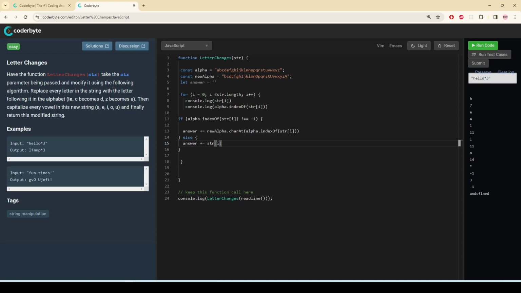Now the problem says replace every letter in the string with the letter following it in the alphabet. So instead of H, I'm getting I here. So I'm satisfying the condition that my problem is stating. Otherwise, my answer is going to be the same string.